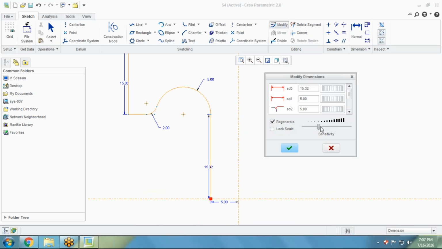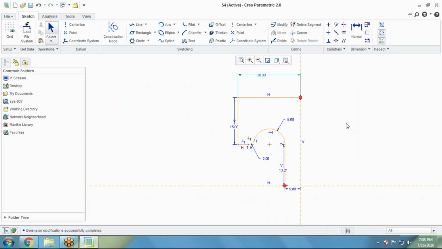But if I'm making it high level, if I'm just dragging it a bit, the change will be very fast. So this sensitivity you can manage, or we can lock the scales, we can regenerate this. Regenerate means if I'm changing something here, it will be shown, but right now it is not shown to you, because simultaneous regeneration is off basically. So you'll see the change will be working like this accordingly.